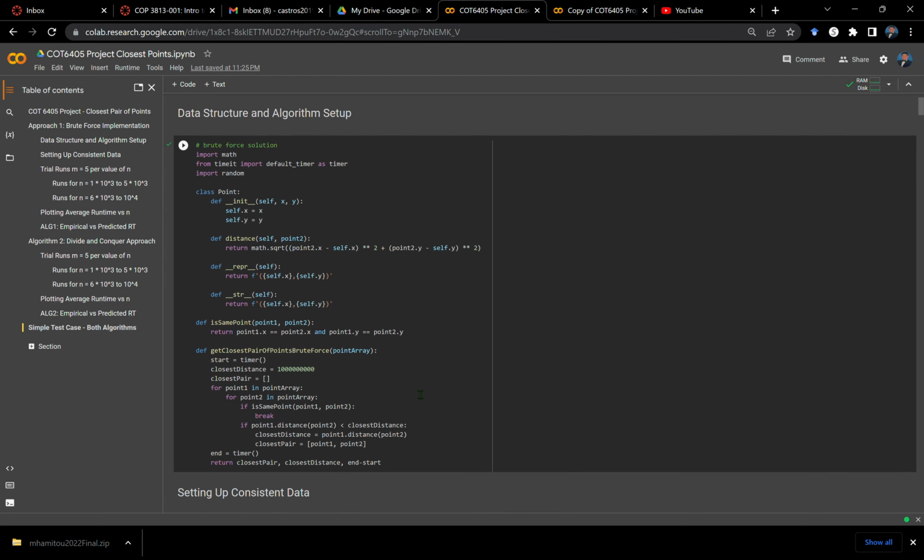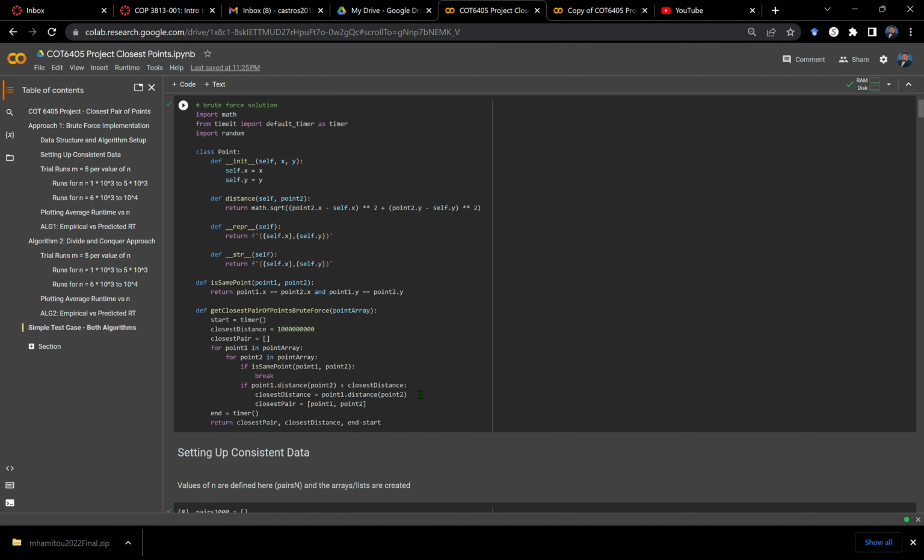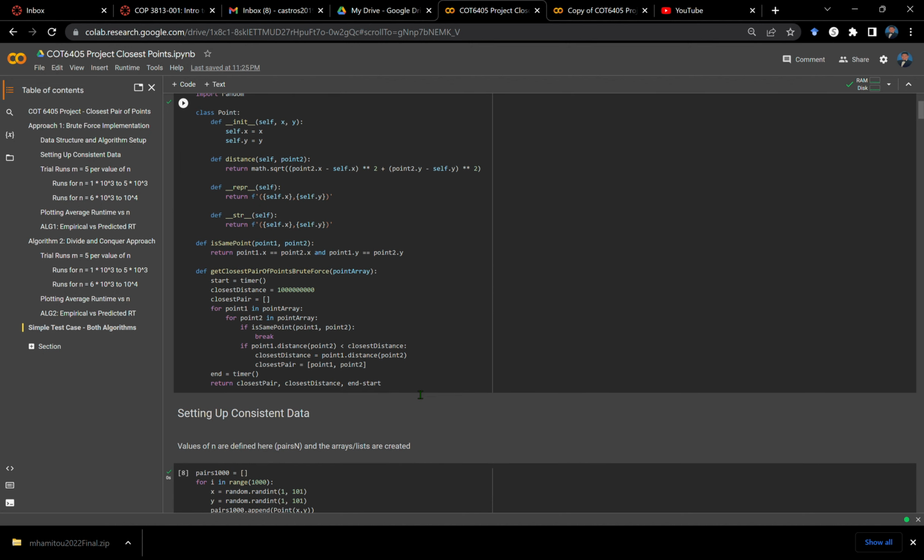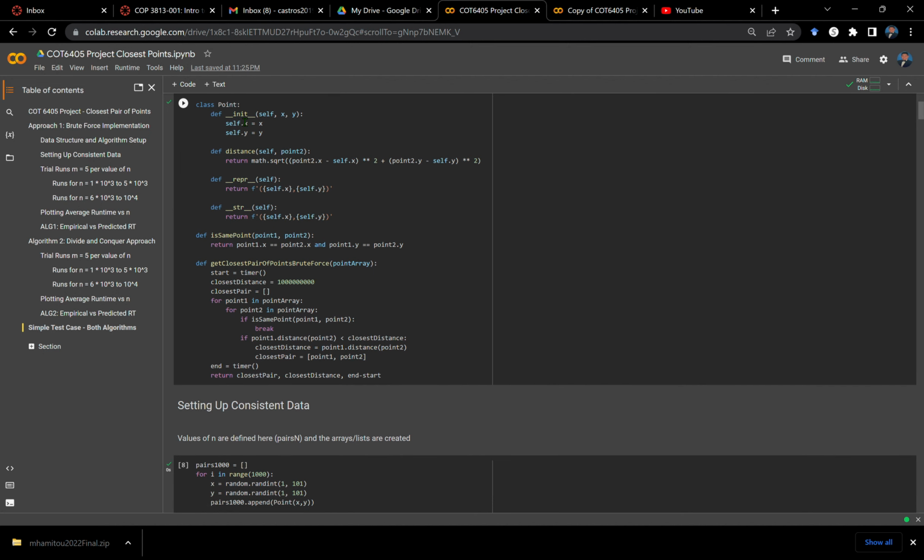There was just one data structure in particular for this problem, which is the point. The point is made up of an x-coordinate and a y-coordinate. I have a distance method to measure the distance between two points, and two methods that take care of printing the points when I want to represent a point in a string or in a print statement.